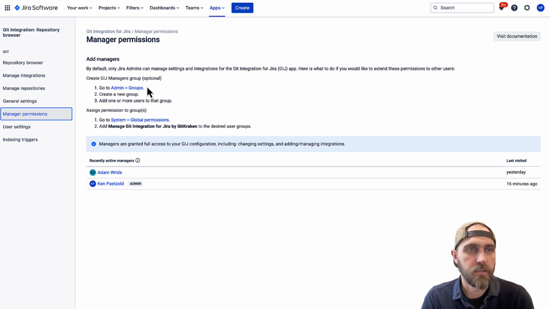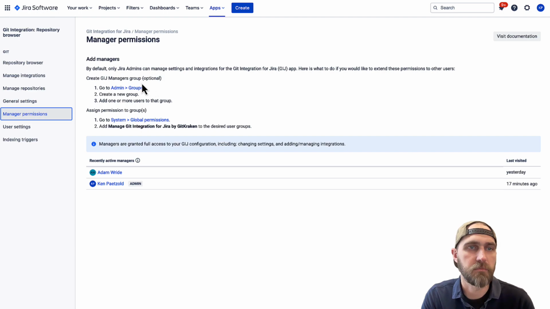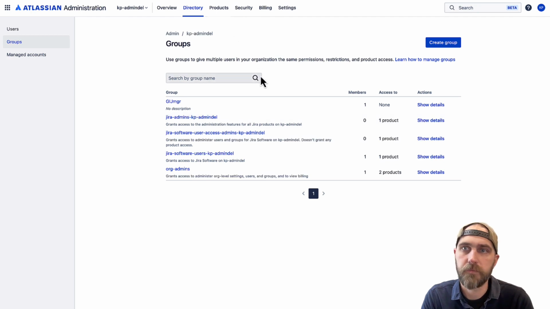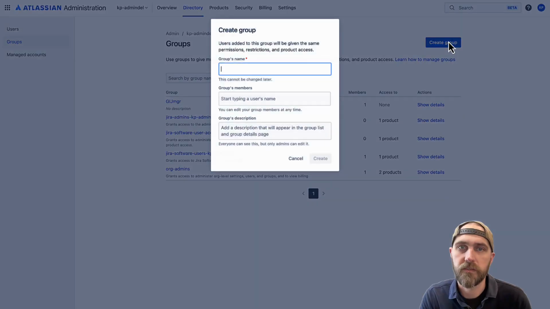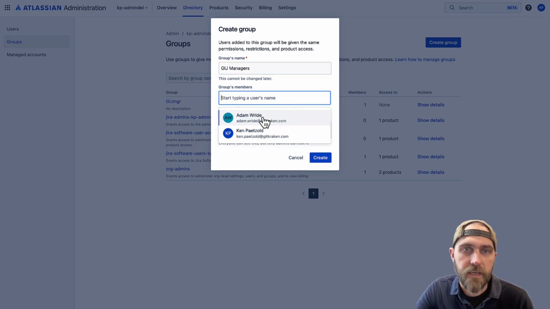The first step is you can either create a group or you can use an existing group. But for this example, we'll go to admin groups, which will take us to the Jira page to add a group. So we can create a new group in this case. We'll just call this GIJ managers. And then we can add whoever we want to add to that group.